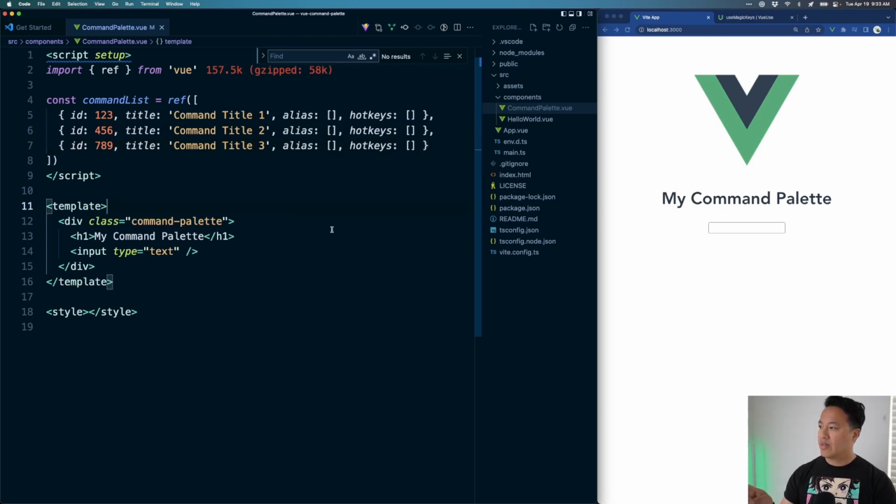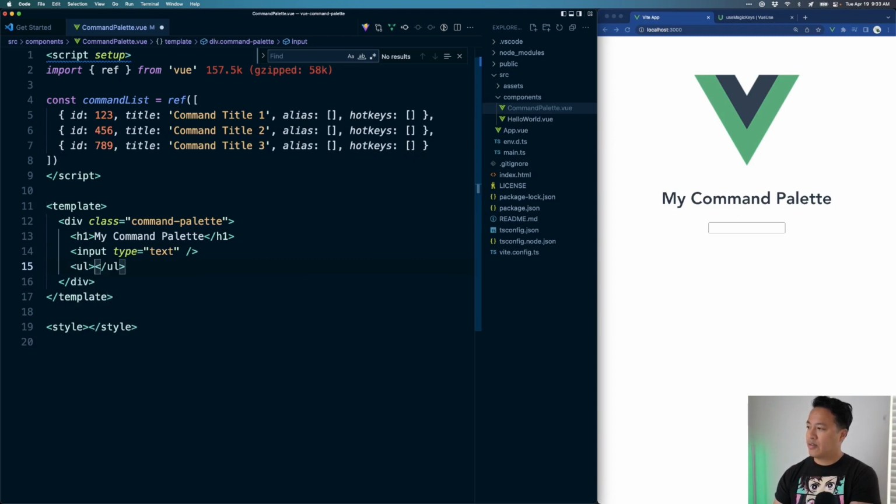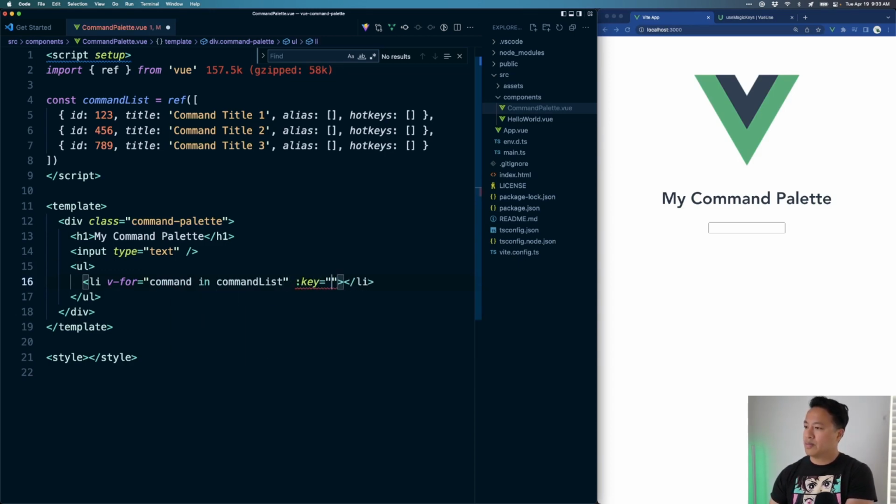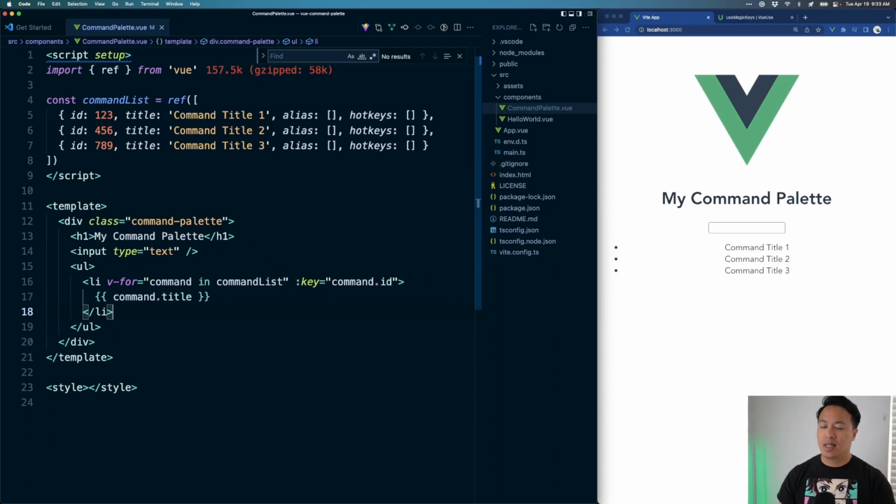Now that we have this, we can very easily define a list where we loop through every command in command list, where the key is going to be the command ID. Inside of here we're going to do command.title, and command.hotkeys. Actually, one thing at a time. Command.title. Great, so we see all of our titles. Then we want to be able to type inside of the text and have it filter, so we can get to whatever one we're looking for, because at some point this command list is going to be too long to display.